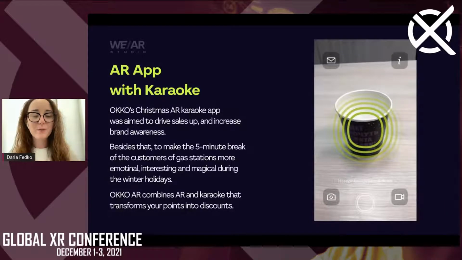So here's an example, because I want to show you how it works in real life. This is the AR application for one of our clients. And I will tell you a story of how they did it and what the results were for their business, what the ROI was in the end. The client is a gas station chain.